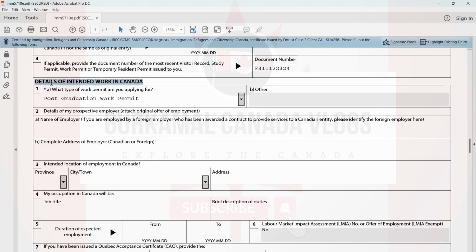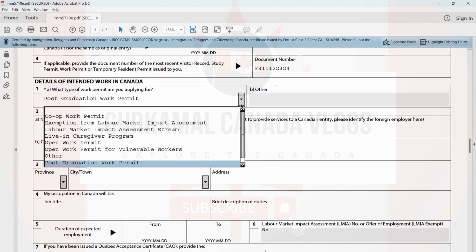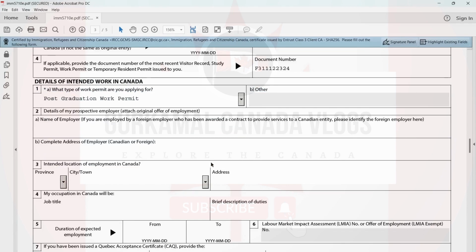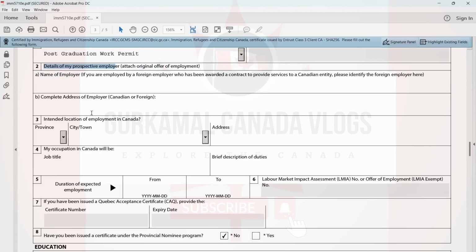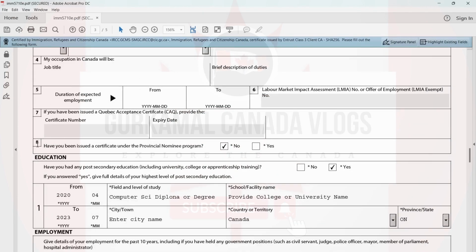Next is details of intended work in Canada. What type of work permit are you applying for? So we need to select from the drop down menu post-graduation work permit. Second is details of my prospective employer. As for post-graduation work permit a job offer is not required, so we can leave options 2 to 7 all blank. Let's move to point 8.